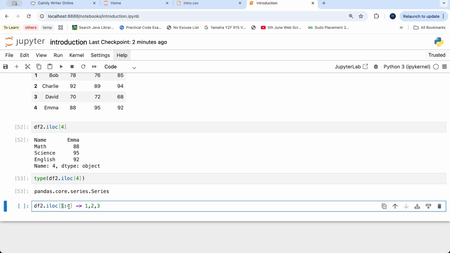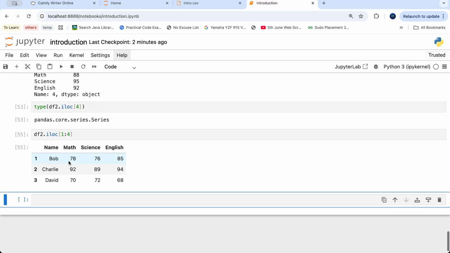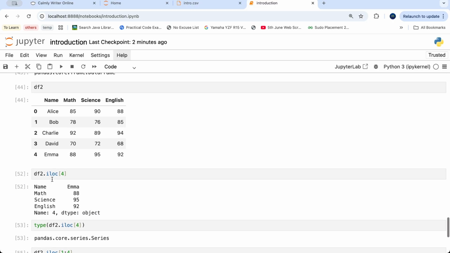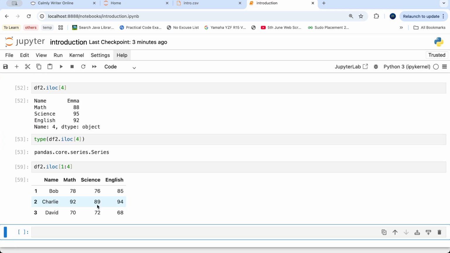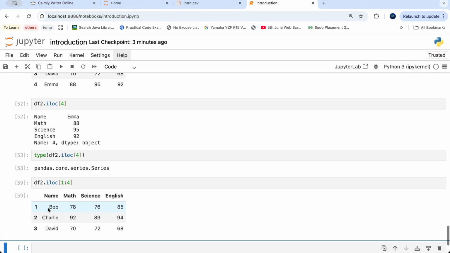If 1 is included, 4 is excluded. Now run the code, and you will see that this is the output: Bob, Charlie, and David. You will see that Bob, Charlie, and David are row index 1, row index 2, row index 3. So this is how you can select multiple rows or multiple columns.